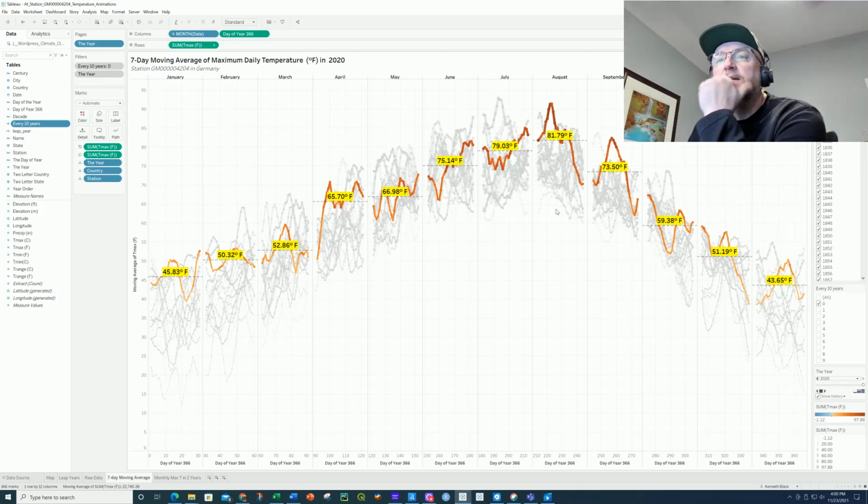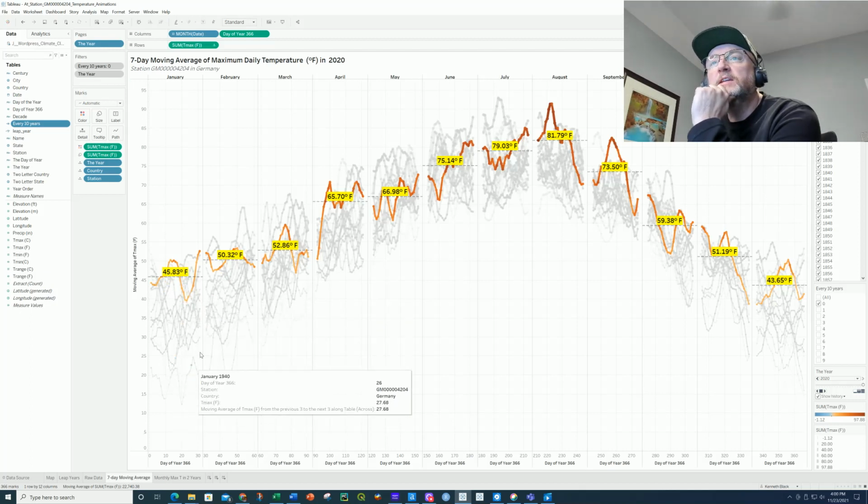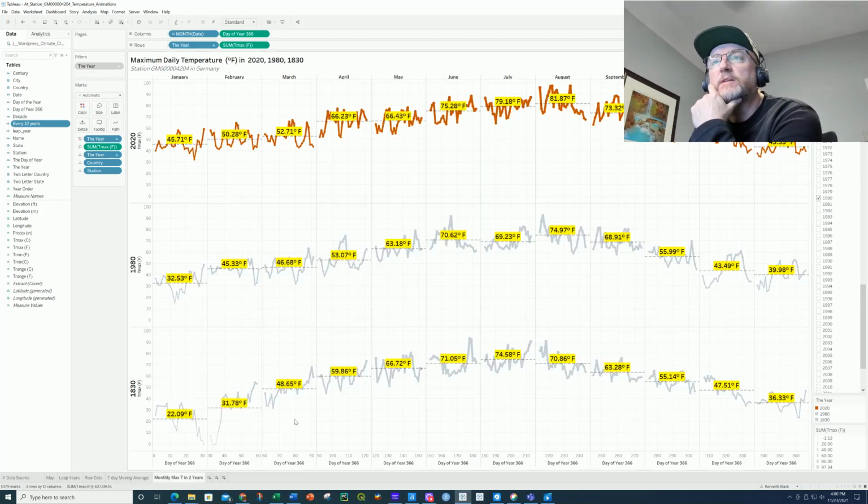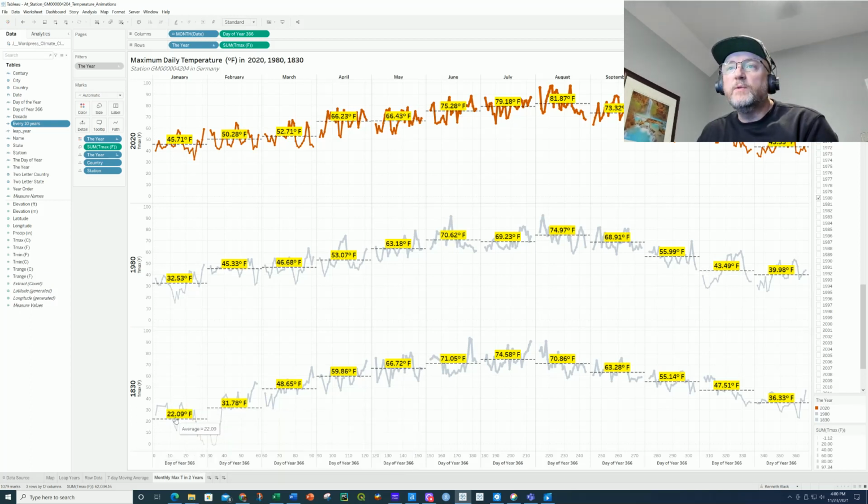Now, the reason I did this was I wanted to be able to compare an initial time period to a later time period to a later time period. So if we look at that, we can see in the month of January, these are the daily readings with an average of 22 degrees Fahrenheit in 1830. By the time you go 100, and what is that?